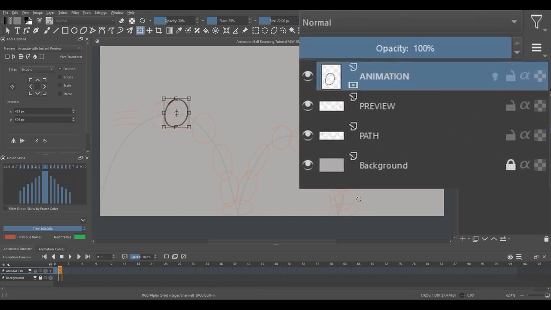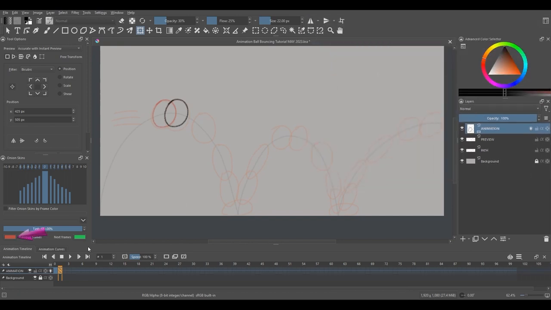Before we continue, let's activate the onion skin. This way we'll be able to see our previous frame. As you can see, I have coded my previous frames to be shown in red. We are going to leave the transform tool activated until the end of the animation. Alright, let's keep moving. Click on the next frame box and hit the duplicate button.